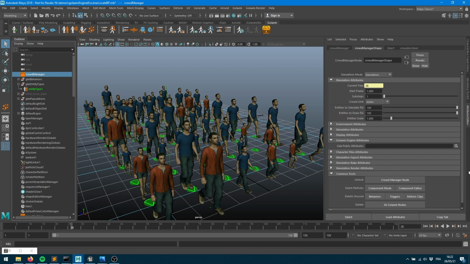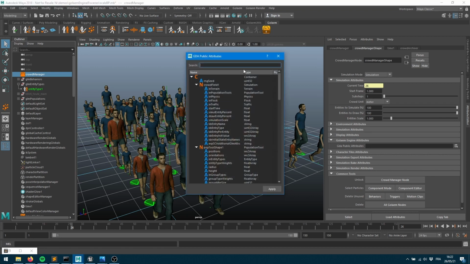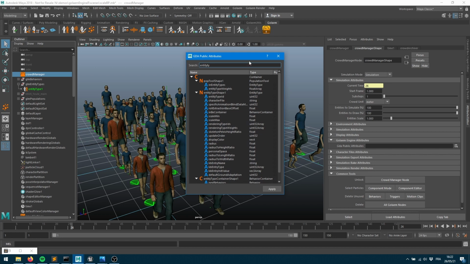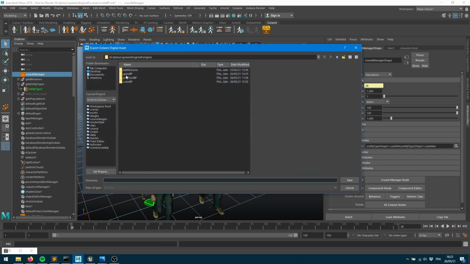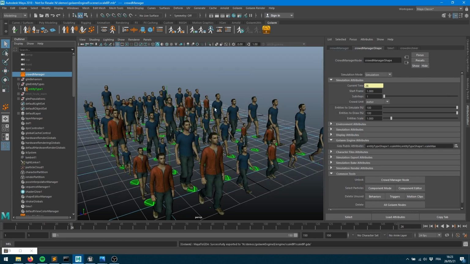For this, I can go within the crowd manager. I'm going to isolate my entity type node, which is here, and find my scale min and scale max attributes that I'm going to check. We can see that those are floating values, so those are simple values, and this tutorial will apply for every single simple attribute that we have here, like uint 32, float, string, etc. So let's apply this, and let's export my scene as a Golem digital asset.